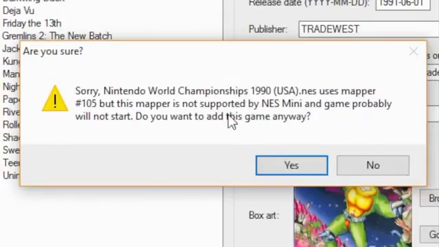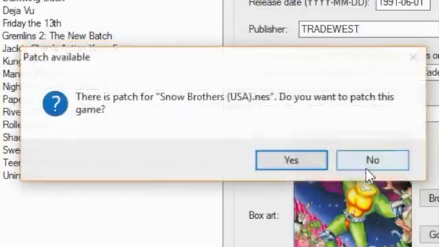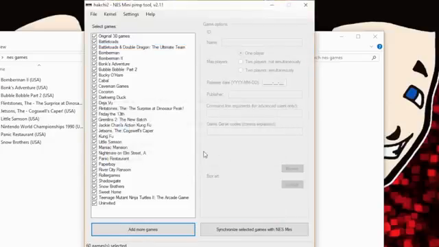Notice we get the pop-up message that one of the games isn't compatible with the NES Mini. You can select Yes and try it anyways. I always just play it safe so far and hit No. And there's a patch for Snow Brothers. Do you want to patch this game? We'll go ahead and hit Yes. There's a patch available, it must be there for a reason.